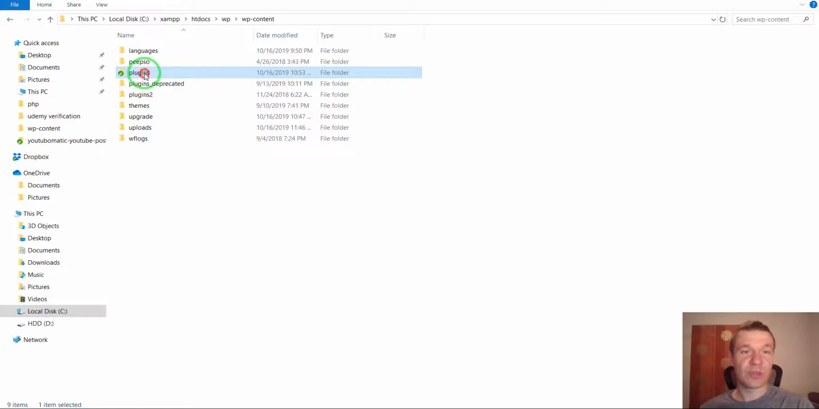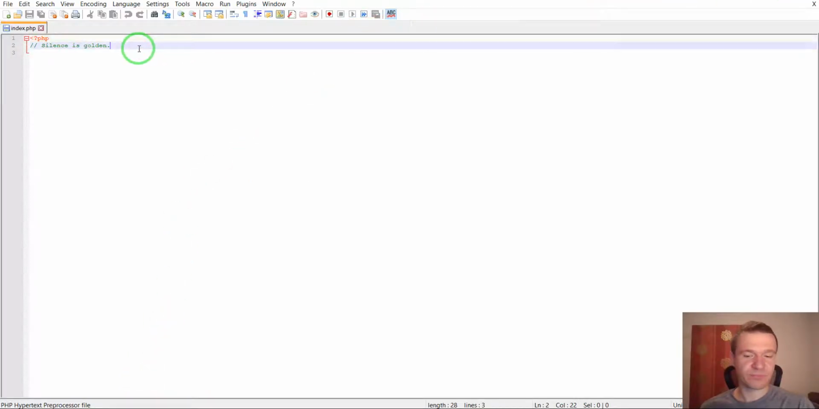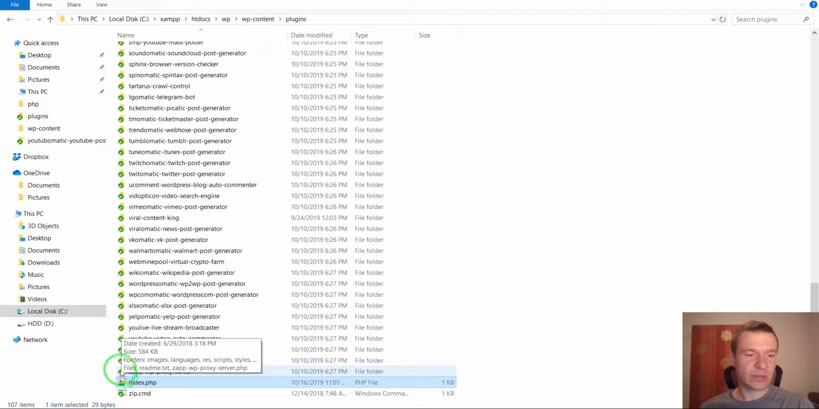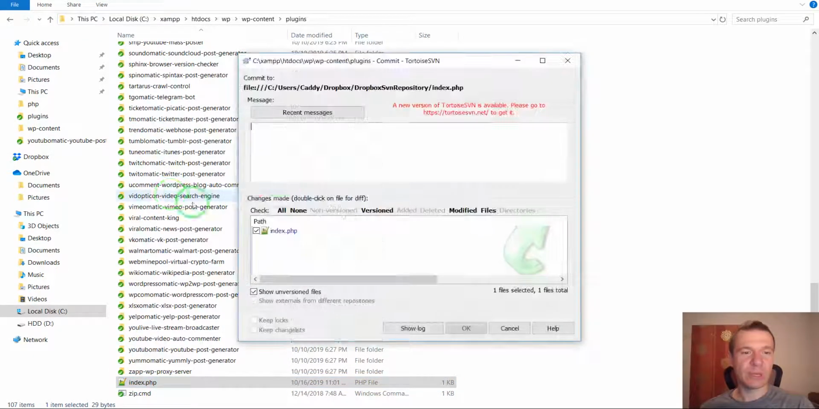So if I make a change to a file, let's say to a zip file here, let's add simply a space, then the green tick will disappear and we can commit it. When we commit this, we can add a comment here and document what we changed in the index file.